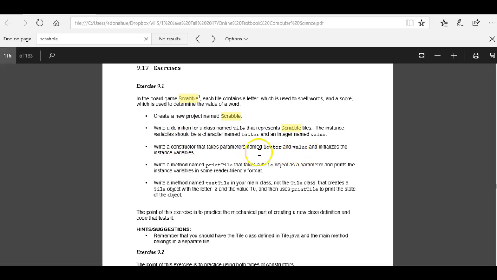We already know that the letter is a character, right? And we know that the value is an integer. And we want to initialize the instance variables. So that means we're just going to initialize, which means we're setting a value. Let's go back to see what that looks like.